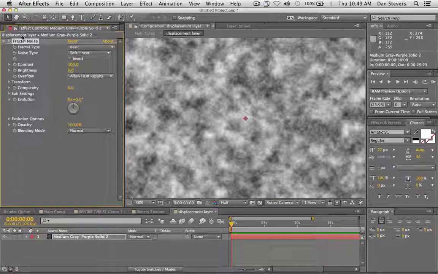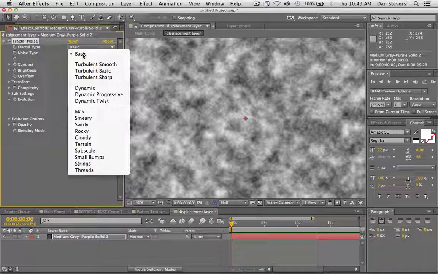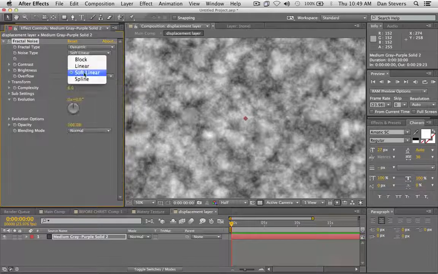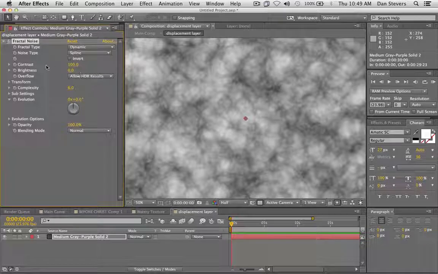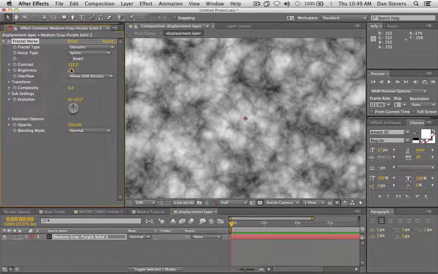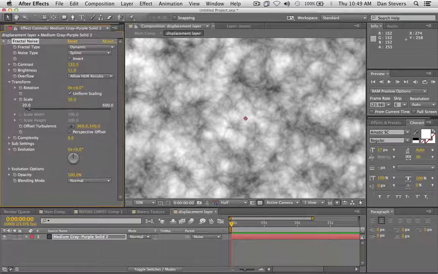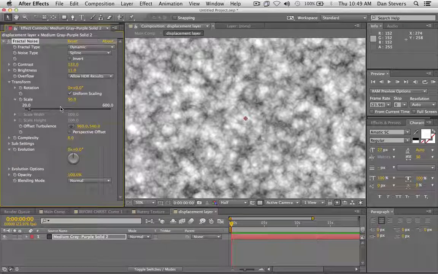And I have my settings written down here, so I'm just going to set all these to what they need to be. It needs to be dynamic. It needs to be spline. It needs to be 132 for the contrast, 11 for the brightness. I put 50 for the scale, so it would be smaller little jitters. And I think that's about it for those settings.